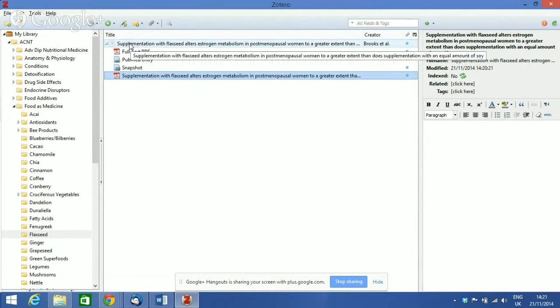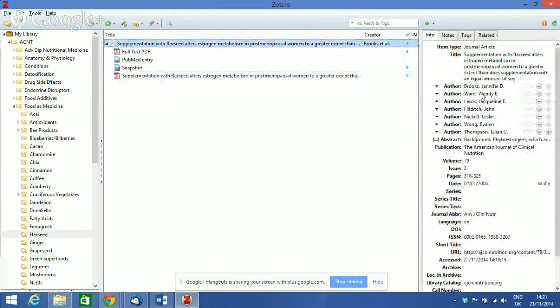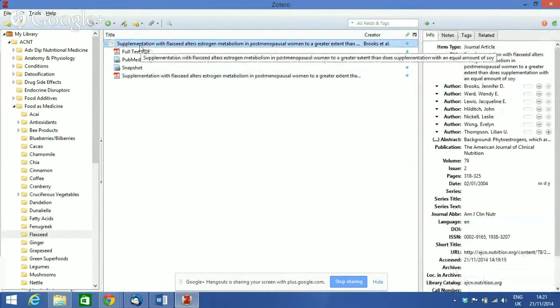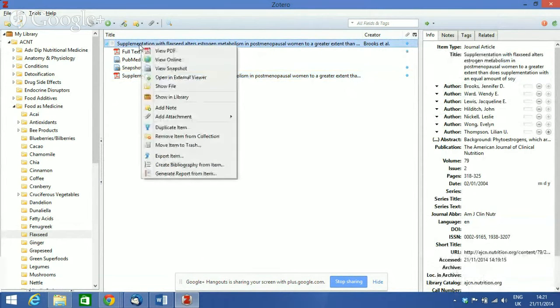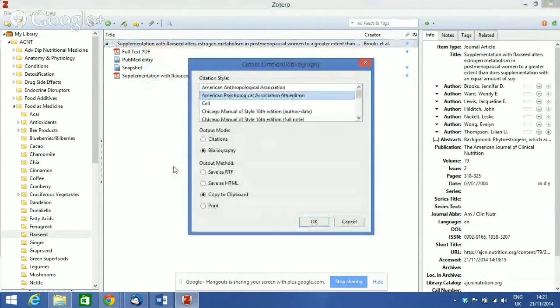So you go up to the heading one here, and you can see it's got all the bibliographic information down here to the right. All you have to do, and I love this, is right click, and you want to create a bibliography from the item. And then it spits up this little window.